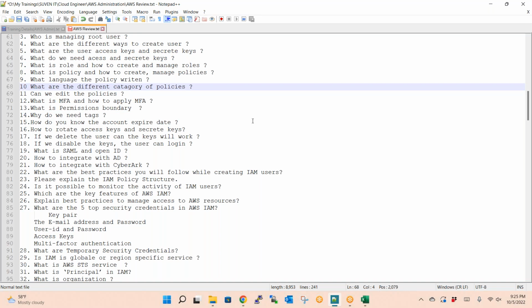So then coming to this, a policy is written in JSON script, you know, right? JSON format. And a policy has three things, like statement and versioning and all that also.